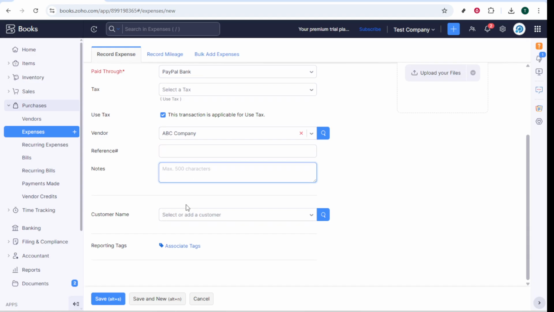If everything looks good and accurate, click Save to finalize this entry, or Save and New if you're ready to enter another expense right away. And there you have it. You've successfully entered an expense into Zoho Books.